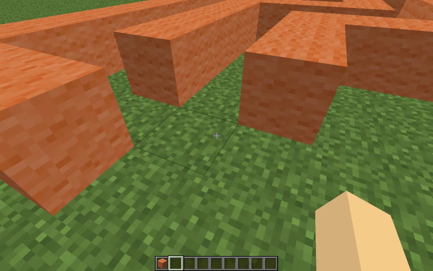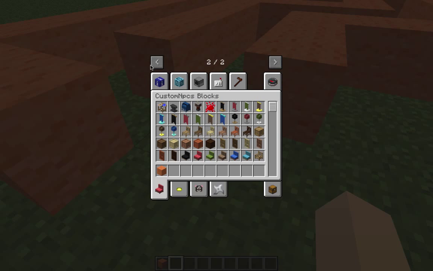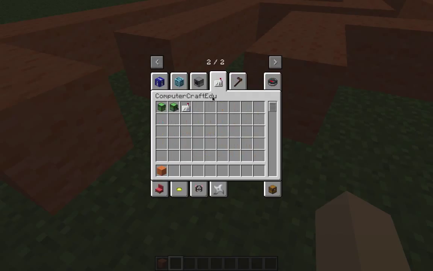Alright, let's do a brief introduction to ComputerCraftEdu. Press E, open up your inventory, and on the second page we have a ComputerCraftEdu menu. There is also a ComputerCraft menu here because I have the ComputerCraft mod installed, but we're going to check out this one. What we need for this to work is a turtle remote control and a turtle.